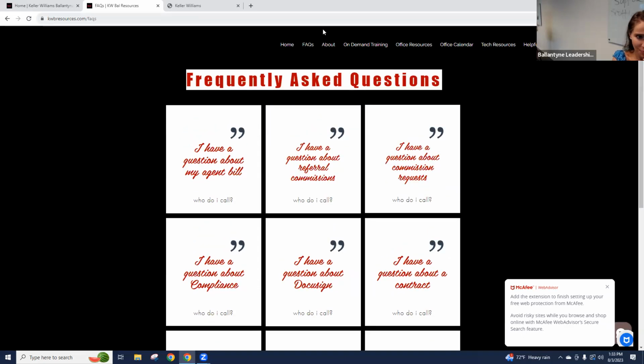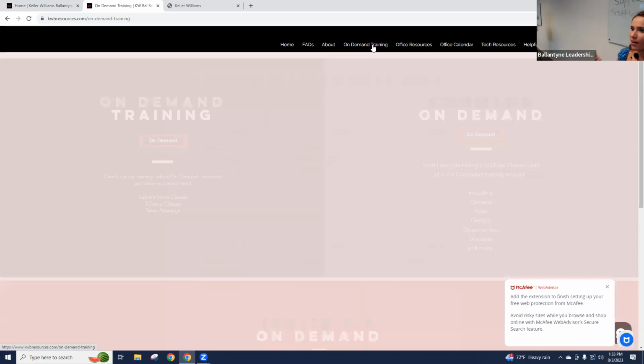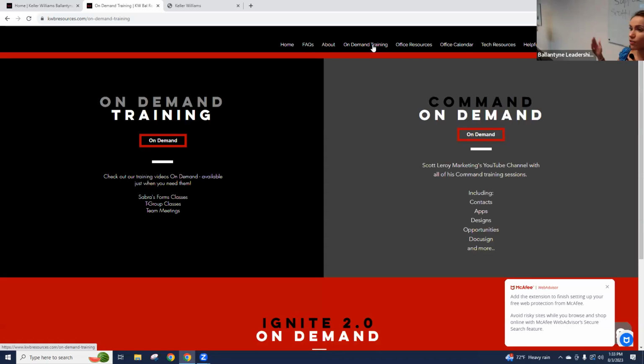The next tab that I will focus on is we're going to jump one past the About tab here. We're going to go to the On-Demand Training tab. If you go to the On-Demand Training tab, you will notice that it is password protected. So the password, and I apologize, I don't have it written on the wall like I normally do, is a capital B as in boy, lowercase AMC 350. So it stands for Ballantyne Area Market Center 350.